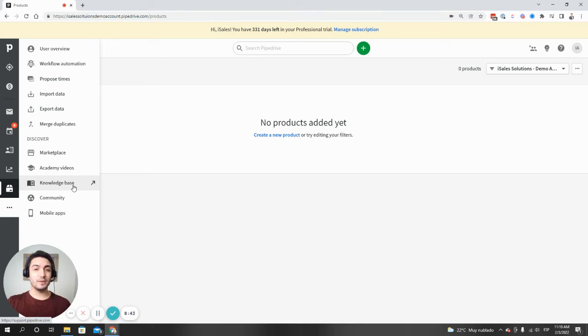Two, if you want to download the Pipedrive mobile app for Google or iOS devices, you're able to do that. And then also, this is where you're able to make your way to the import data or export data section as well. A few other important things here, but that's what I wanted to point out.